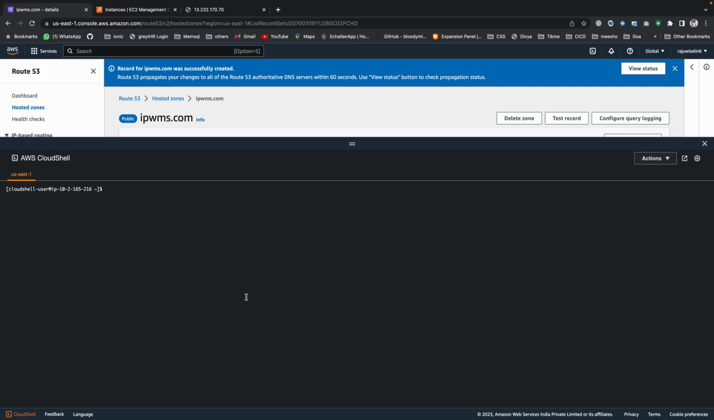There is a tool called dig if you are using Mac, or you can use nslookup if you are using Linux or Windows. These two commands are used to check the domain name service. As these are not installed, I'll install them first. To install any software in Linux, we use yum install -y. There is a package called bind-utils.